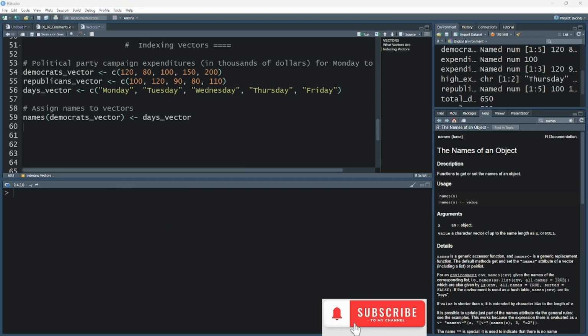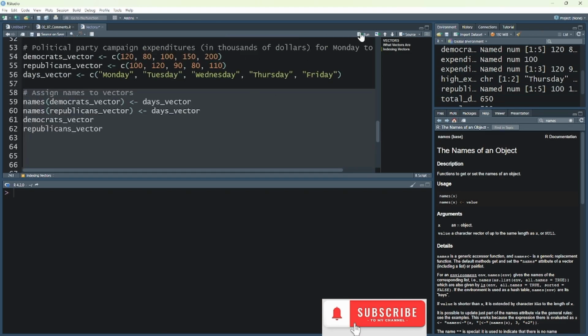We can equally do the same assignment to the Republicans vector that we have here as well, right? So we are linking the days of the week to the Democrats vector, and then we are linking the days of the week to the Republicans vector as well. Now let's see how much our data has changed since we assigned the days of the week to it using the names function. Let's run everything and see what we have.